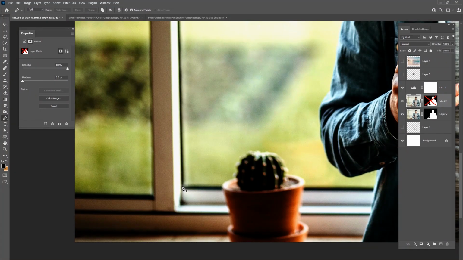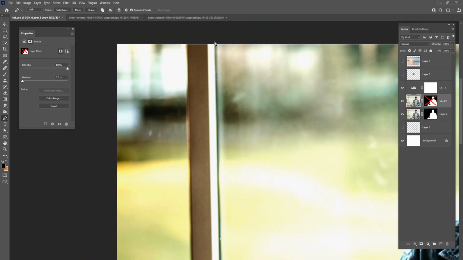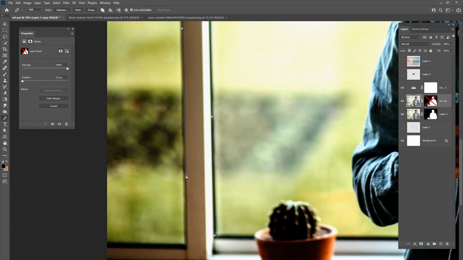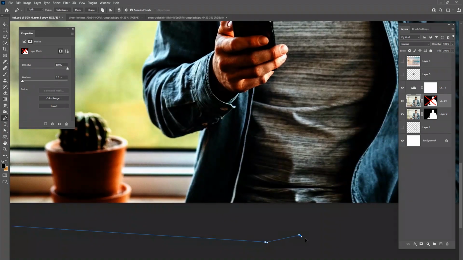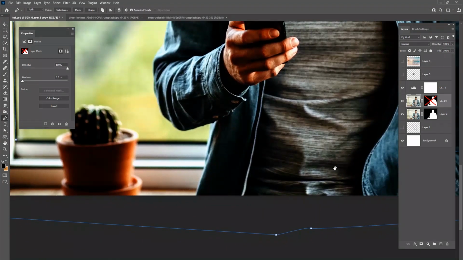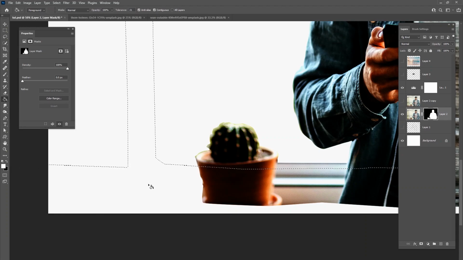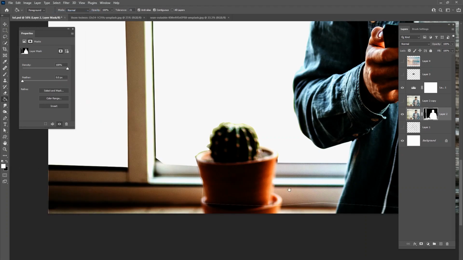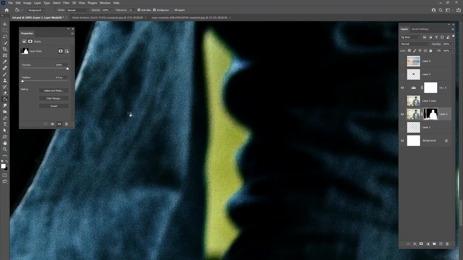Luckily, the window is square, so it shouldn't matter too much. And let's just make sure all of this is selected in. All right, let's make sure we did this right now. All right, so we got that one little thing right there in between his arm. So let's go ahead and get that as well.